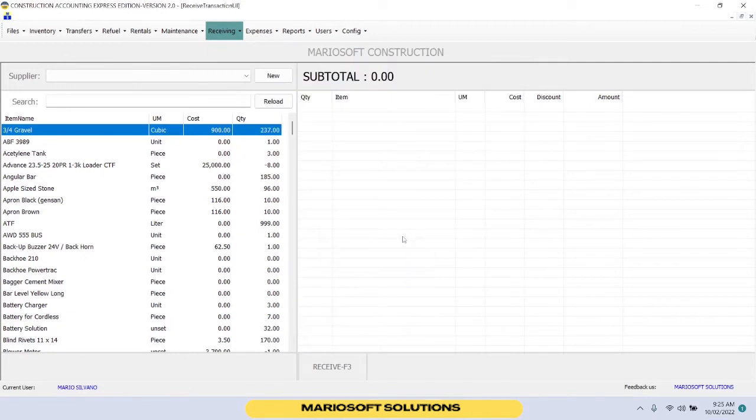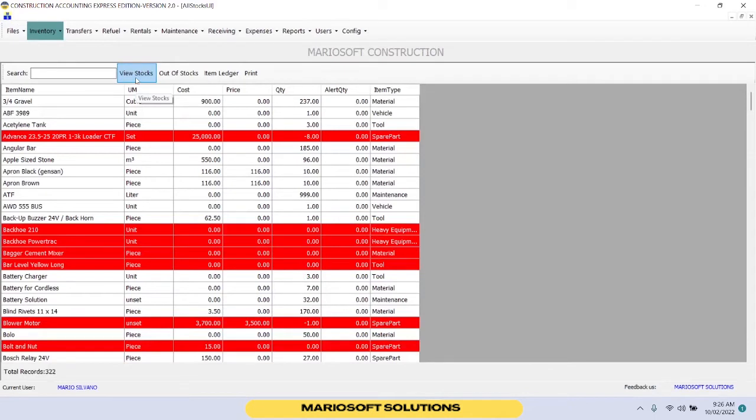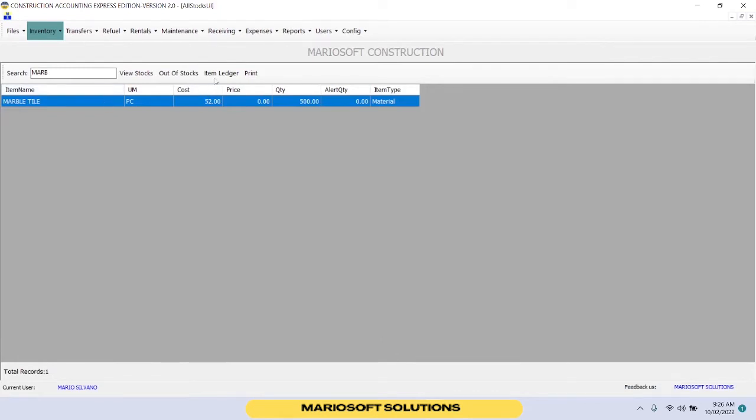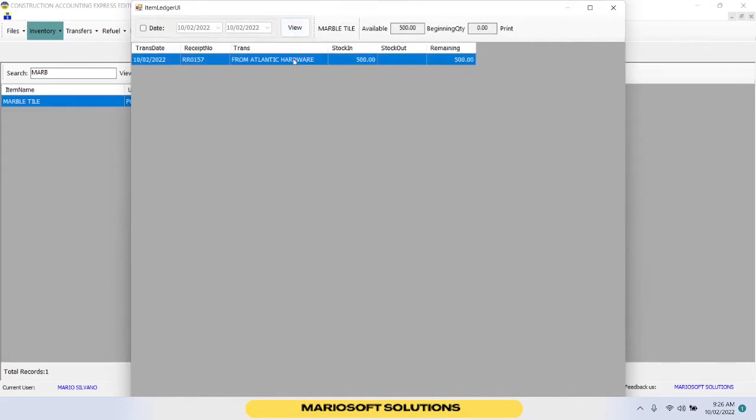Since we received a material from supplier and will locate it under our warehouse, pwede natin siyang i-review sa ating inventory. Let's proceed to Inventory and then select Stocks. Click View Stocks and as you can see, all materials will appear. Search natin si Marble and select Item Ledger. Itong Item Ledger is dito natin makikita yung mga transactions under this material. Just click View and as you can see, we have here the transaction date, the receipt number, the transaction which is from Atlantic Hardware. So ito po yung ating na-receive kanina. So we received 500 and then the remaining now is 500.